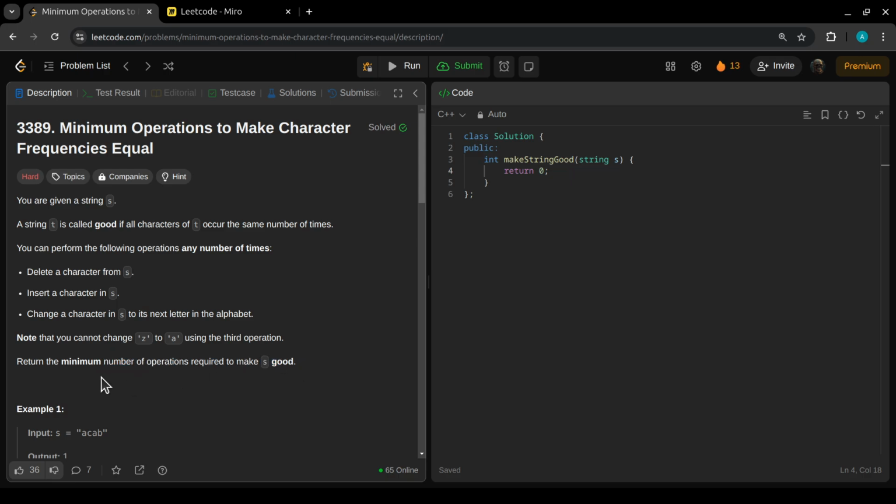So we have to return the minimum number of operations that is required to make the frequency of all characters in s equal. The operations are: we can delete a character in one operation, we can insert a character in one operation, and similarly we can change any character to its next alphabet, but we can't change in a circular way, like Z converted to A is not possible. So here there are 3 operations we can do.